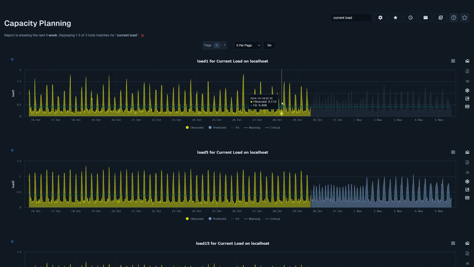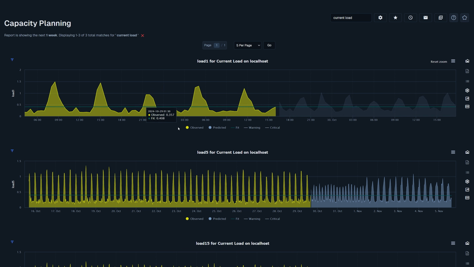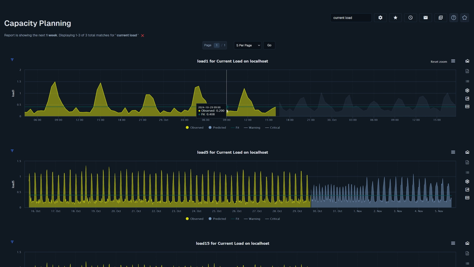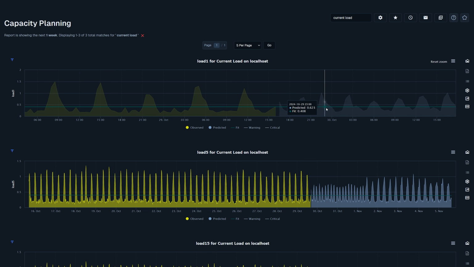You could highlight any part of the graph to enlarge to view specific time regions. Instead of dates, you can look at hours. We also have the observed that XI has recorded, the predicted, where XI will predict the usage to be, and we can see a fit line that is in green, where XI predicts the usage will go during that time frame. Next, we'll move on to root partition.